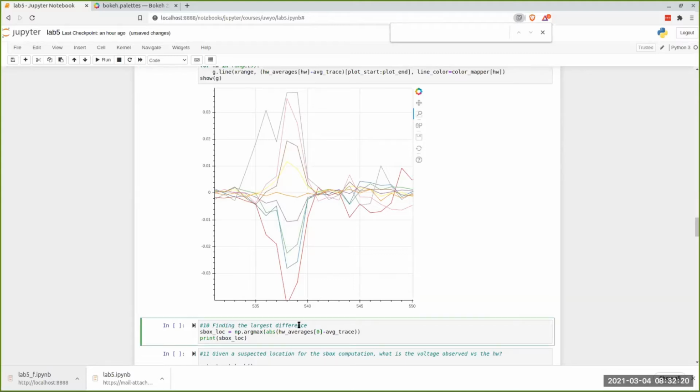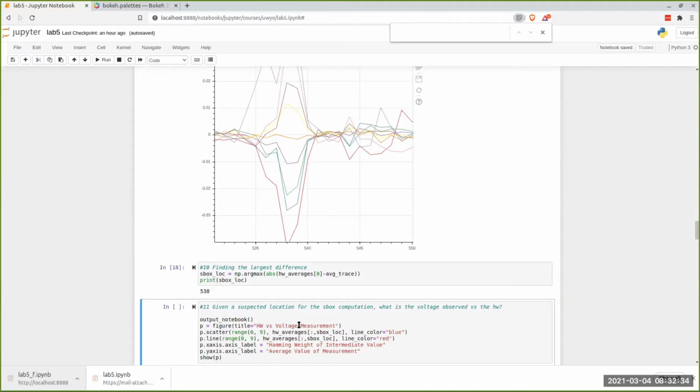The first thing is visual inspection is terrible. I've mentioned that in a couple of classes. Visual inspection works to see things, but from a repeatability standpoint, it's terrible. So we could find the location within our set that has essentially the biggest difference between the average trace and the average per Hamming weight. That's basically what we looked at here, the Hamming weight average, subtracting out the overall average. And we get that at location 538, which visually we also found.